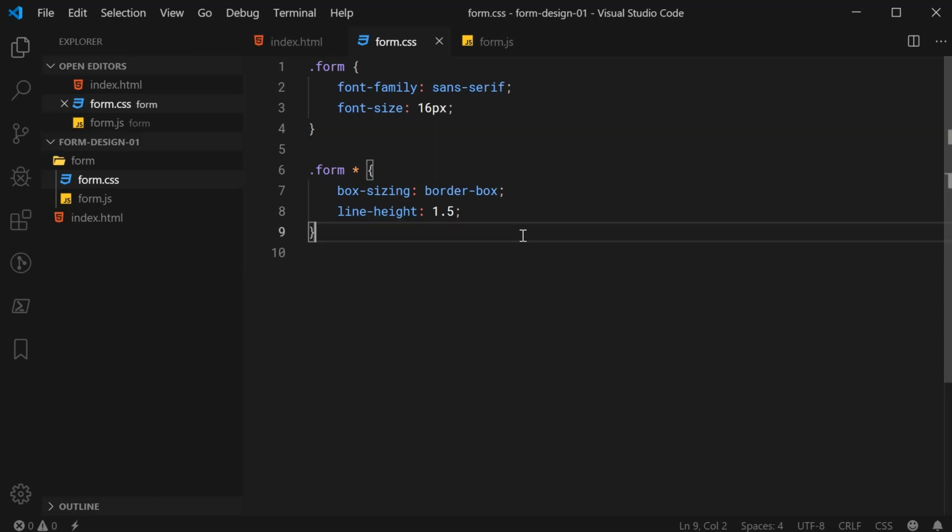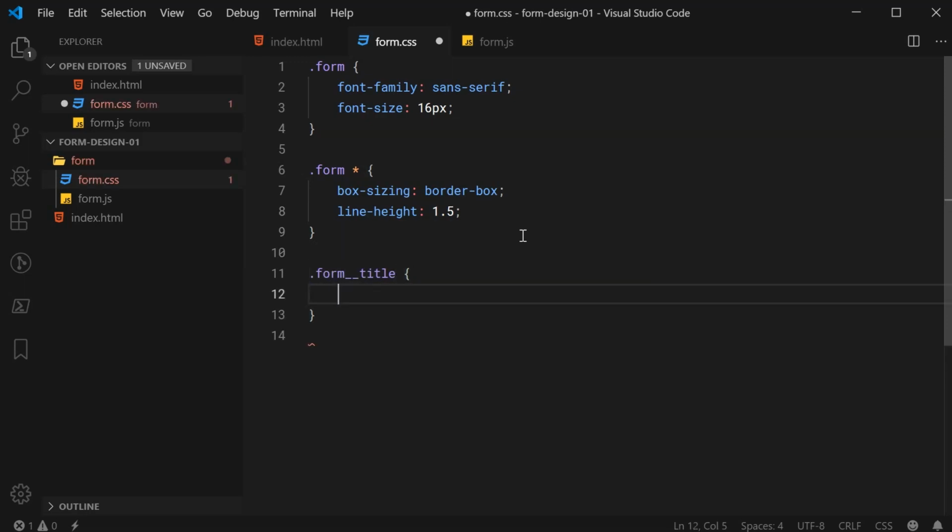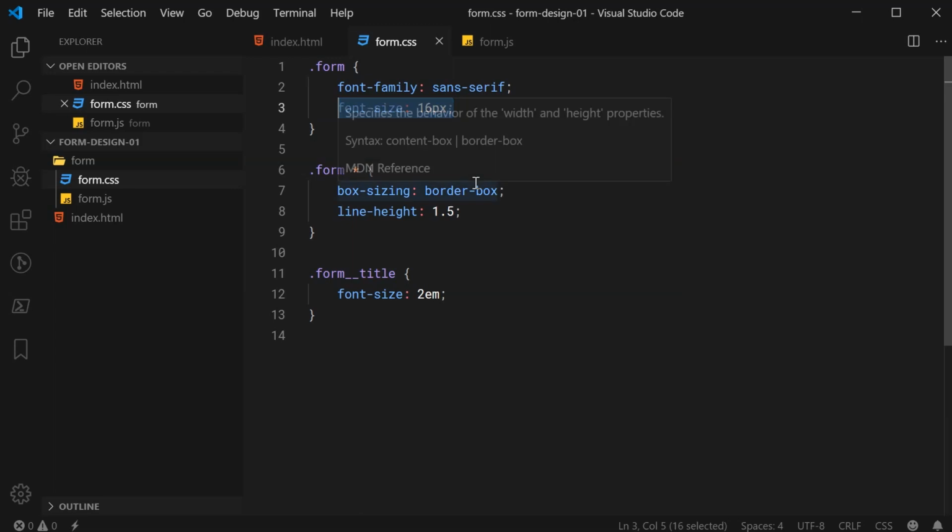We can now come down and actually style the form title. So I can say form__title. For the title, we're going to say font-size and make this 2em. So 2em just means 2 times the current font size, and the current font size is of course 16px because form title is a child of form. So here we're going to have 16 times 2, so 32 pixels for the font size.